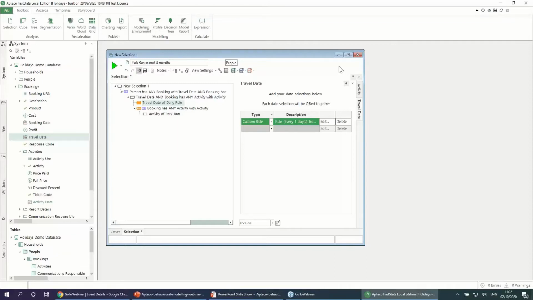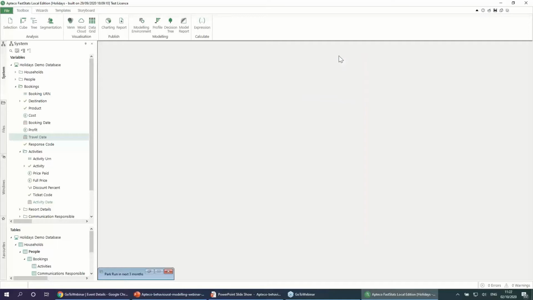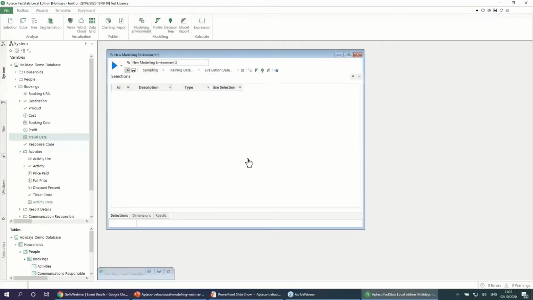And that's going to be our target group. The important point is I've put a date criteria in there because for this technique to operate, we need to have a date, and everything we do will be using dates automatically to adjust the point in time that we are looking at. So let's open our modeling environment.